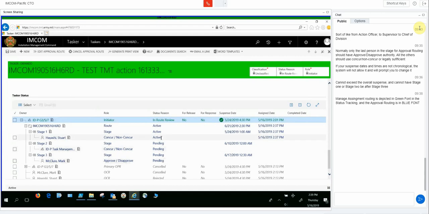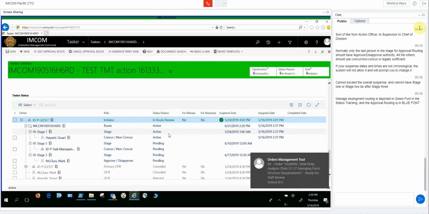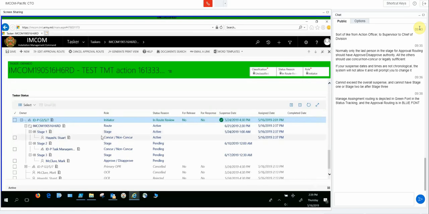The reason is because I have not taken action. If I ignore this until the suspense state, it cannot progress forward. I have to take action before it moves on to the next stage. Yes, we already went over that. Okay, so I'm going to actually open this.